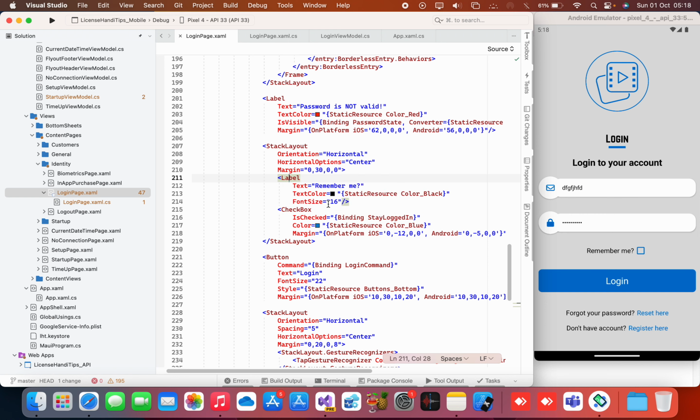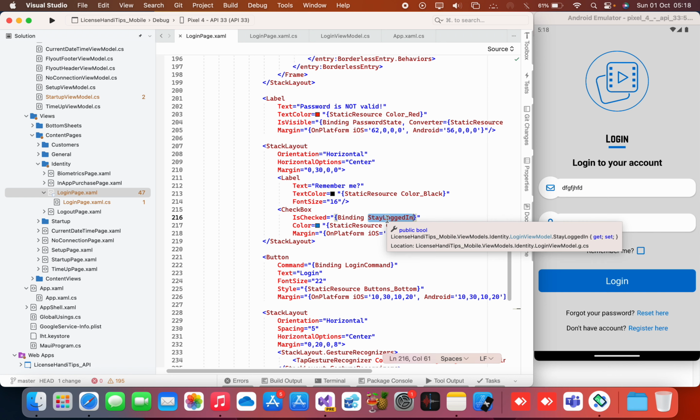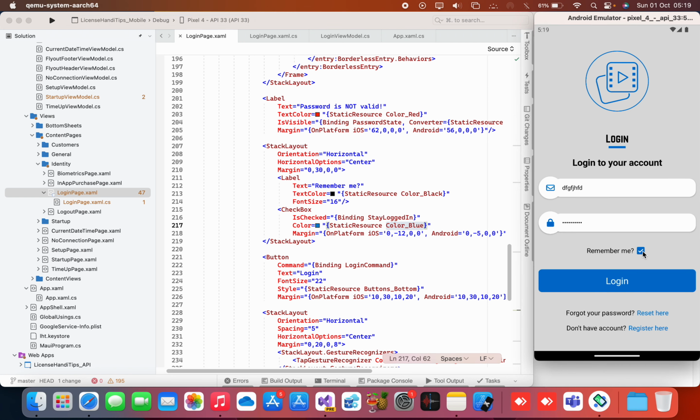You need to start with the label and say text "remember me", color is black, font is 16. Then you have a checkbox underneath. It will swap them around for some weird reason. Don't think when you put the checkbox first, it will be the one that starts. The checkbox is bindable to say "stay logged in". The color is blue. When you do this, it becomes blue, right?